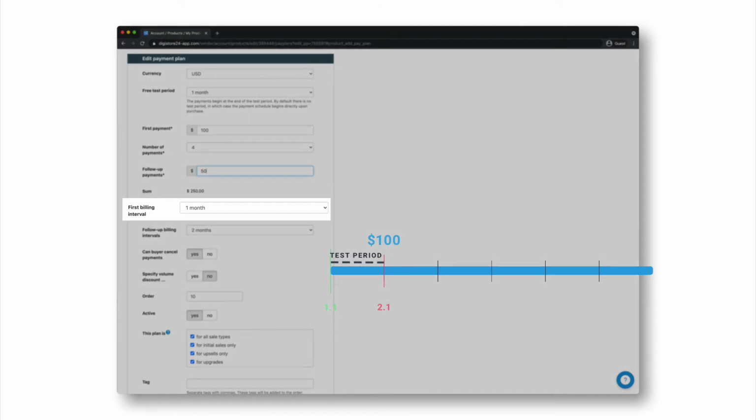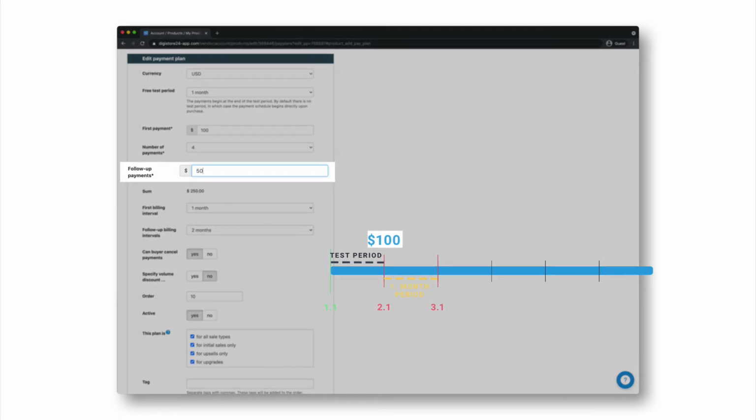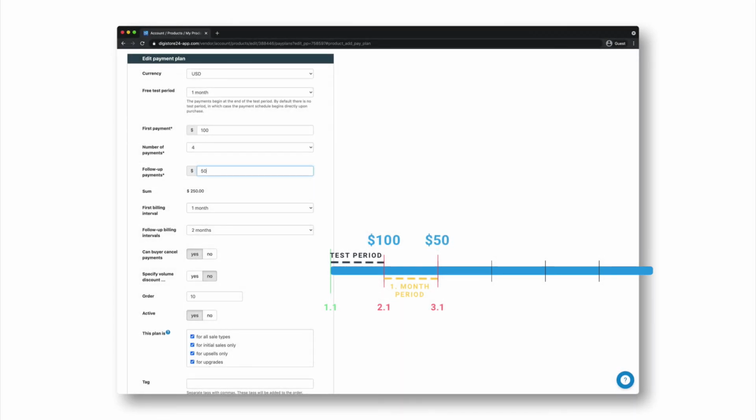I've set the next billing date under first billing interval. I also set this at 1 month, which is why the next billing date is March 1st, when the customer will pay the second installment. However, the amount from the first payment no longer applies, as the first payment has already been made. From now on, the amount in the follow-up payments field shall apply. Here I've set $50, which is why $50 will be debited for the second installment.